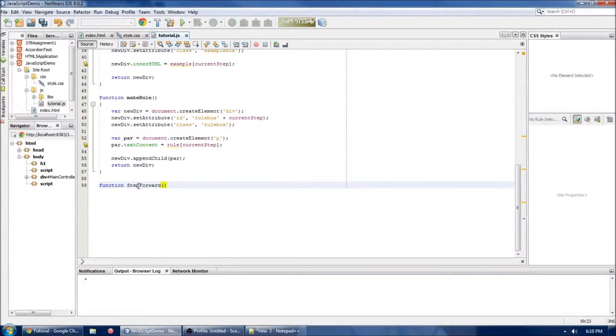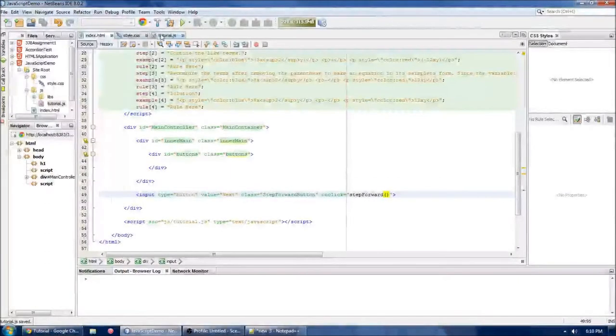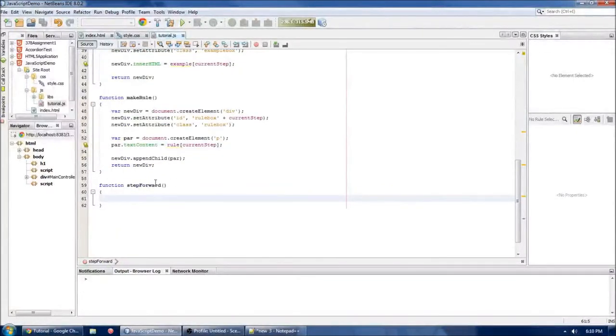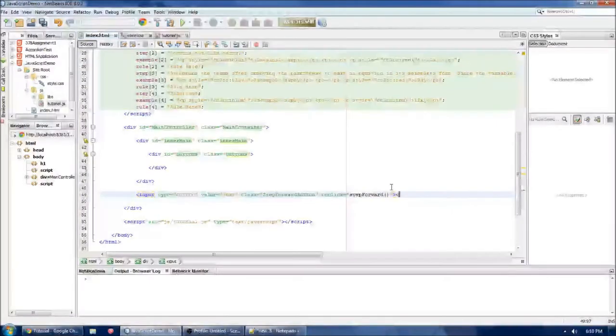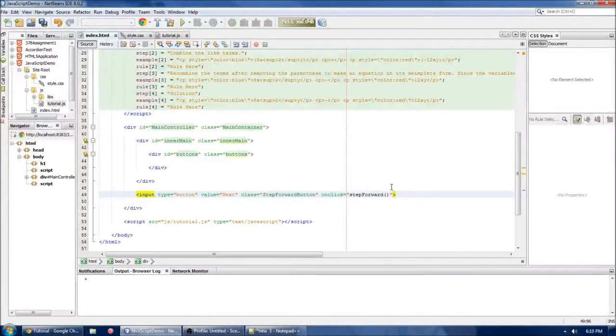Did I capitalize that? No, I didn't. My curly braces. Yeah, it's lowercase. So whenever you click the button, step forward would be called. I forgot one thing. It won't like it very much. Is just put that backslash there, or we could actually do /input, but since we declared the value over here to be next, we don't need to do the whole thing.